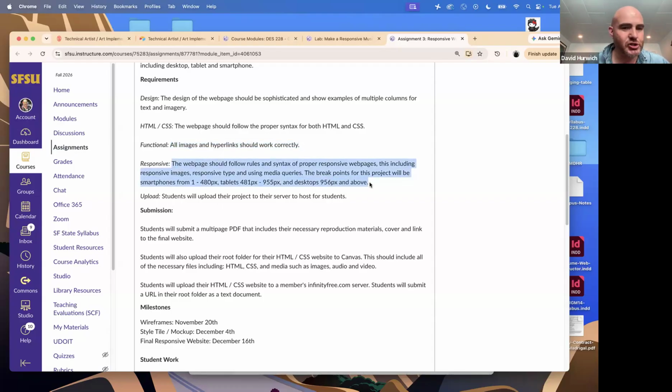Your web page should be responsive. Responsive in this case means it should adjust itself depending on the size of the browser. That includes responsive type, media queries, responsive images, things like that. You guys are using the following breakpoints, which are a smartphone from 1 pixel to 480 pixels, tablet, which we're defining in this particular case as 481 to 955, and then desktop, which we're counting as anything above 955.